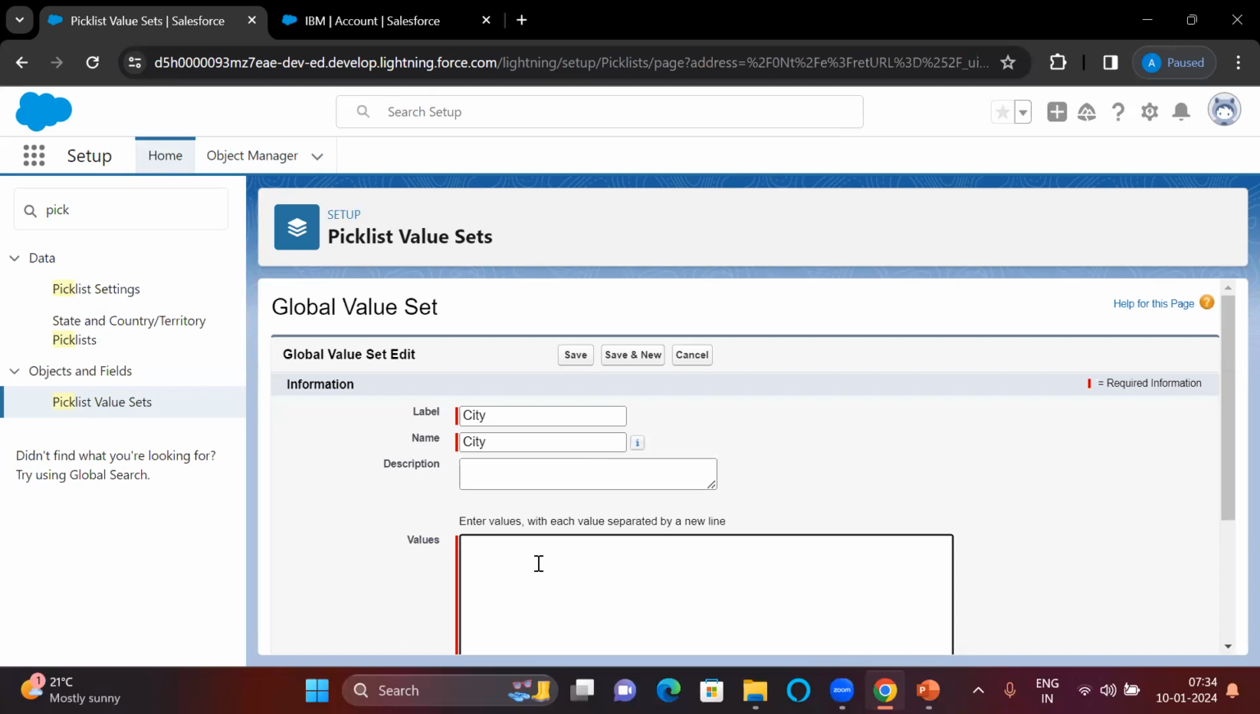And what are the states we have defined? Andhra Pradesh, right? So I will give Vizag, Vijayawada, Tirchi, and we have Kerala as well, right?